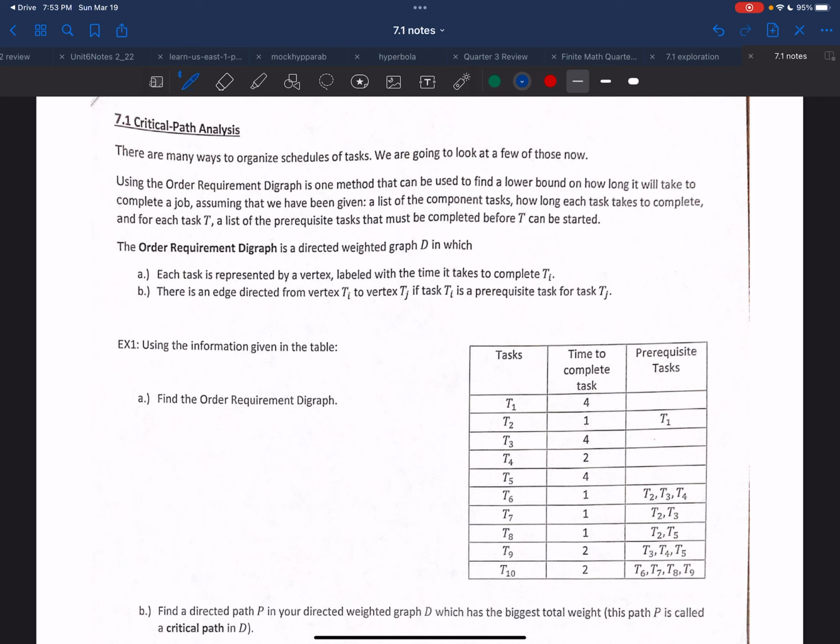One of the things we're looking at here is what's called the order requirement digraph. It's a method we can use to find the lower bound on how long it will take to complete a job, assuming we've been given a list of the component tasks, how long each task takes to complete, and for each task, a list of prerequisites. So essentially looking at the information provided in this table. The order requirement digraph is a directed, weighted graph in which each task is represented by a vertex labeled with the time it takes to complete, and there's an edge directed from that vertex to another one if it is a prerequisite. So let's start building this.